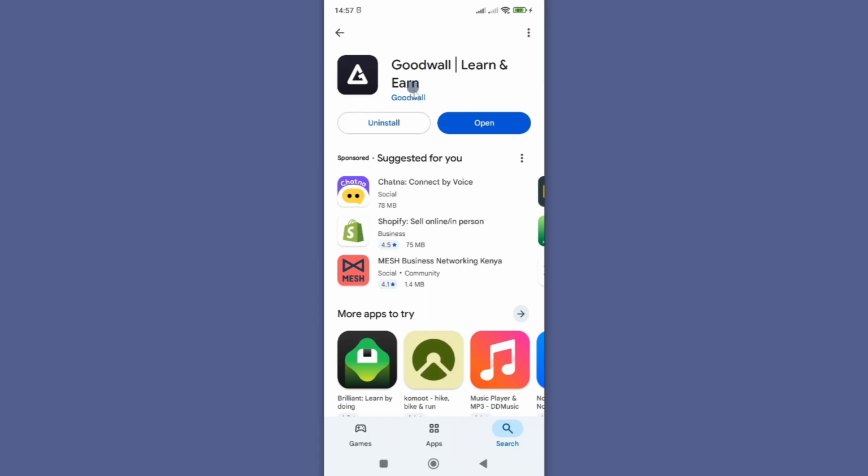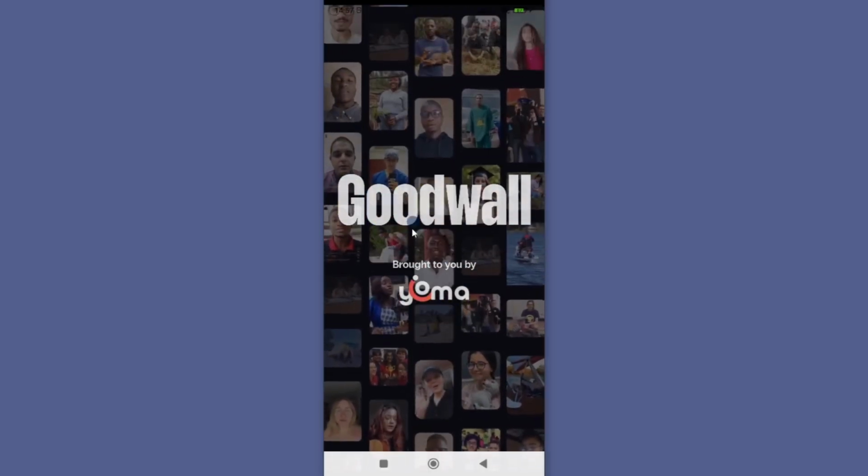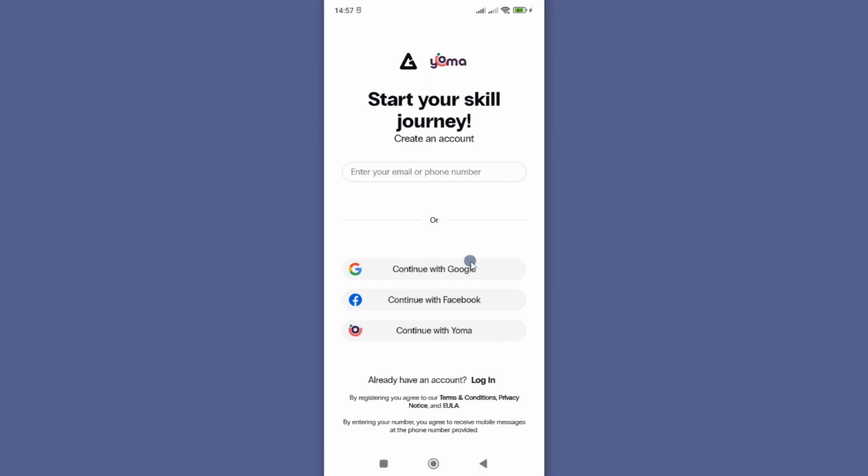Once the app has been installed, you can proceed and tap on open to start using the latest version of the Goodwall app. So that's how you can update your app to the latest version.